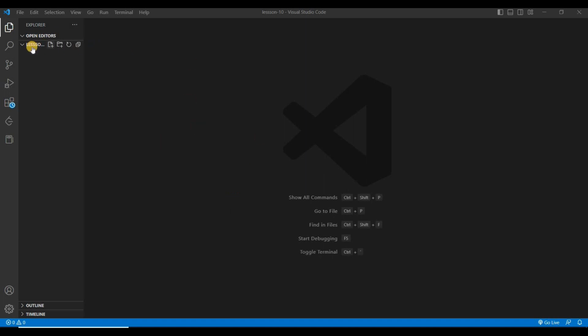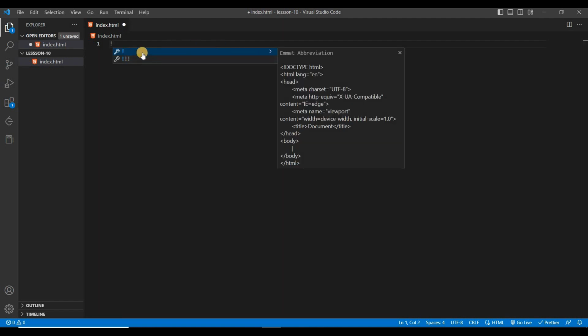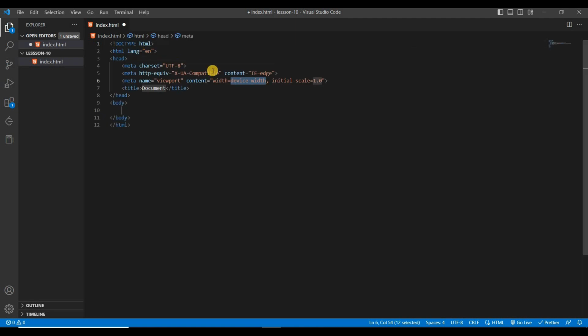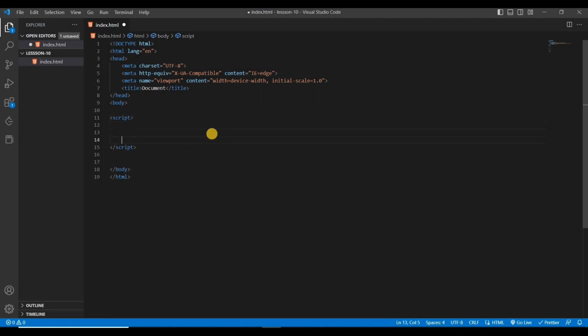So I have created a folder here called lesson 10, and then just click on new file and create a new file here. Suppose the name of the file is index.html. Now write the basic HTML snippet. For that, just type the exclamation sign and select the icon, and your basic HTML is ready. Now inside this body tag we'll write the script tag, and inside this script tag we'll write all our JavaScript.